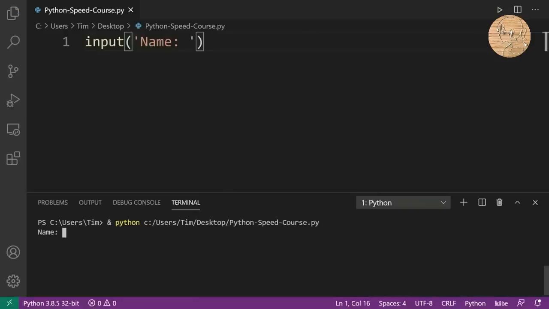We can say name, colon, space, and now I'm going to type Tim. That's great, but how do we actually get the value? How do we store what the user typed in so we can use it later? Well, we need to assign this input to a variable. So what I'm going to do is say name is equal to input.